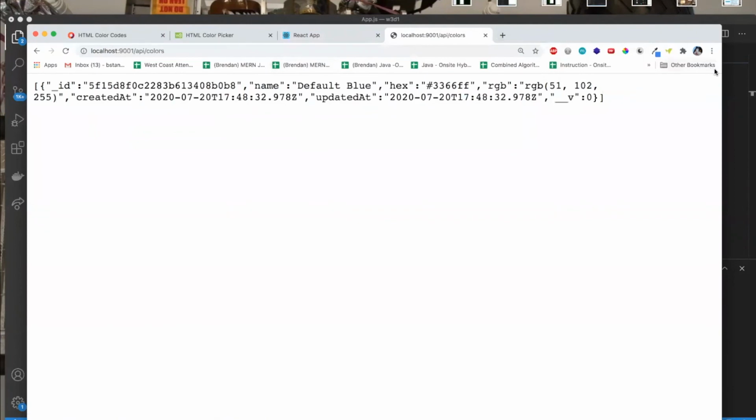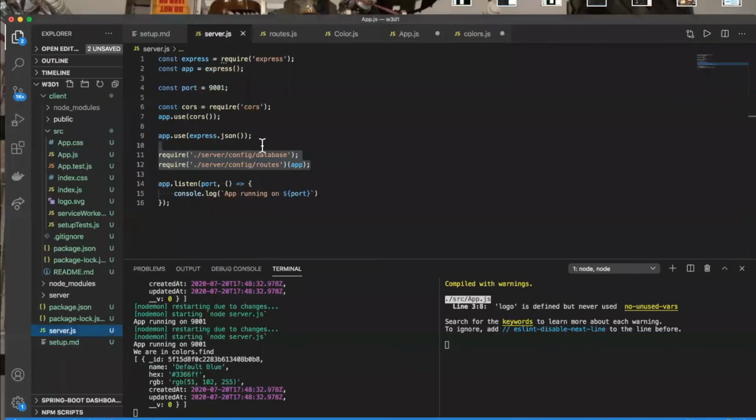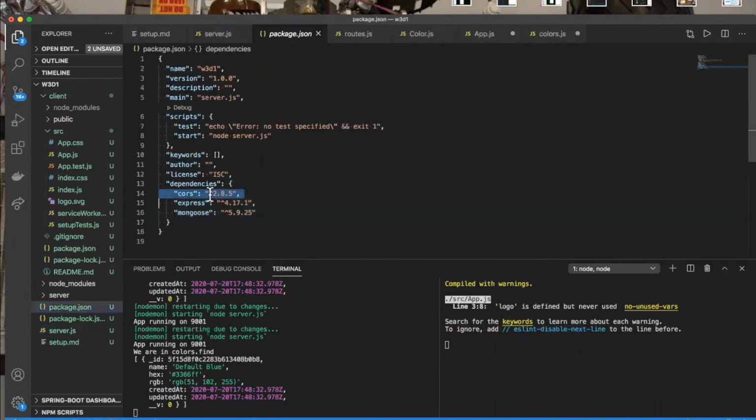Maybe I just did something wrong with my CORS setup. Use cors. This looks right. Is it app.use or app.set? Let me check my notes. This could just be a very small difference. const cors = require cors. app.use cors. It's coming in before everything else. It's not a problem. We're importing cors. That's not a problem. Let's go back to our client.